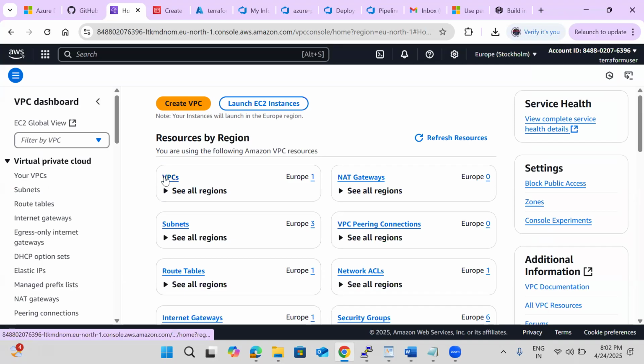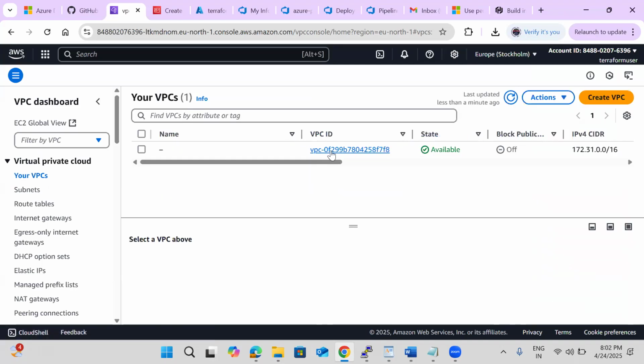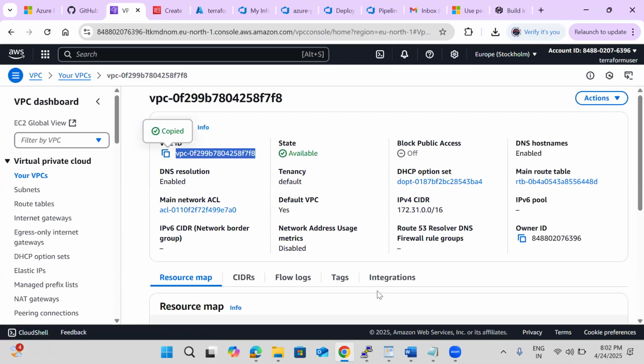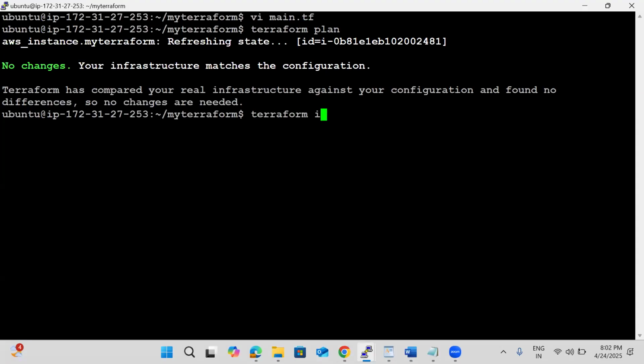As of now, we have only one VPC. If I want to import this VPC, I want that VPC ID. Then can you tell me the command, terraform import aws_vpc, I'll give the name as my_vpc, and that ID I'm going to give.